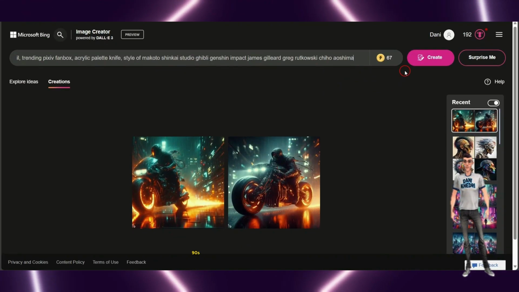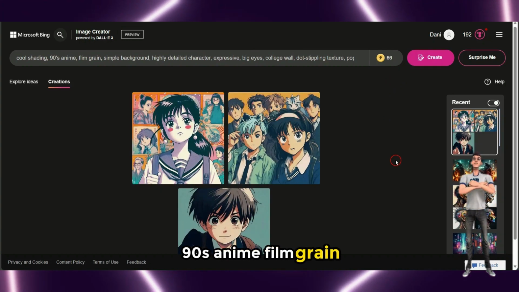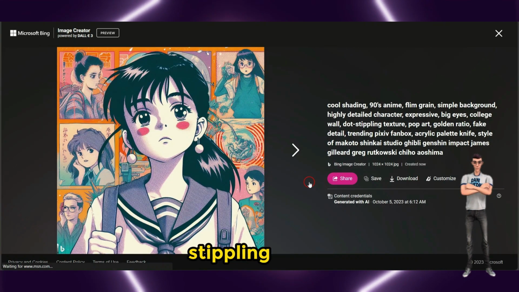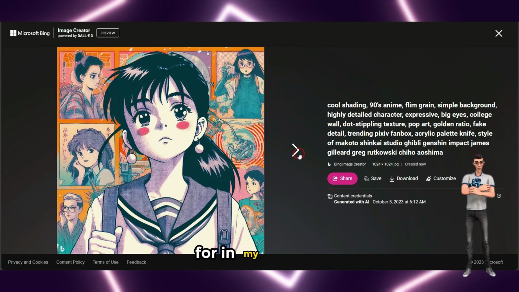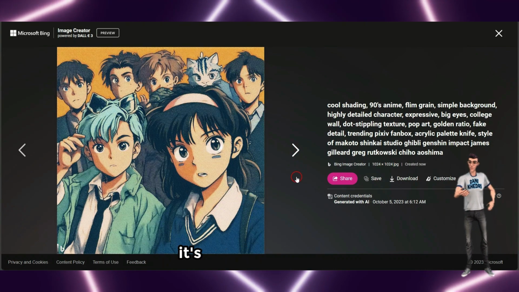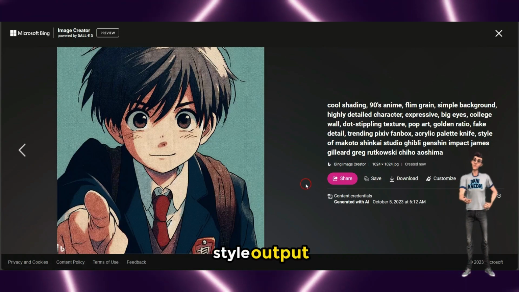Cool shading, 90s anime. Film grain. In the result we can see the dot stippling texture that I asked for in my prompt. And overall it's a good 90s anime style output.